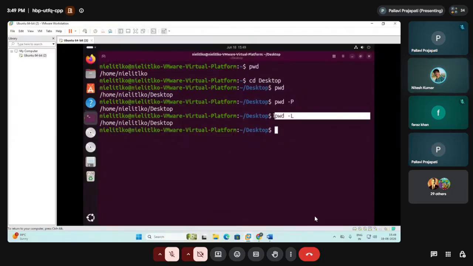Can you show me one logical and physical? Actually, I'm not able to see the difference. Yes, I'll show you.